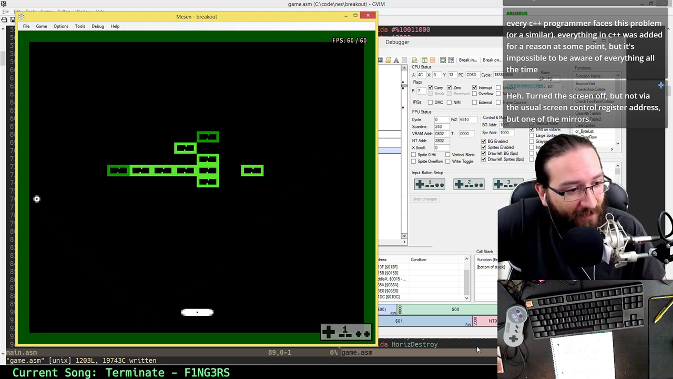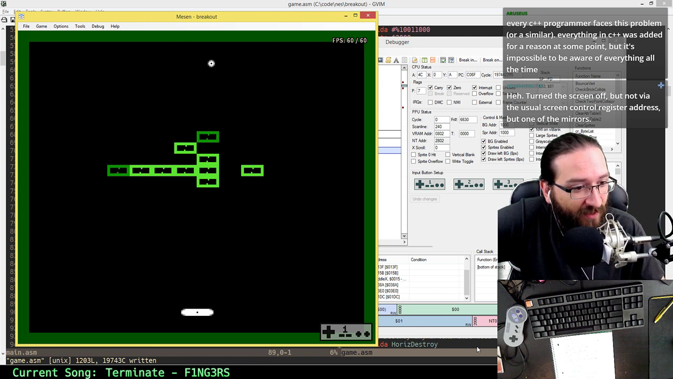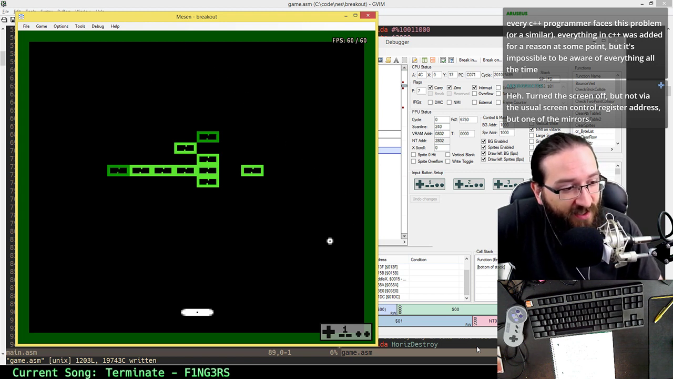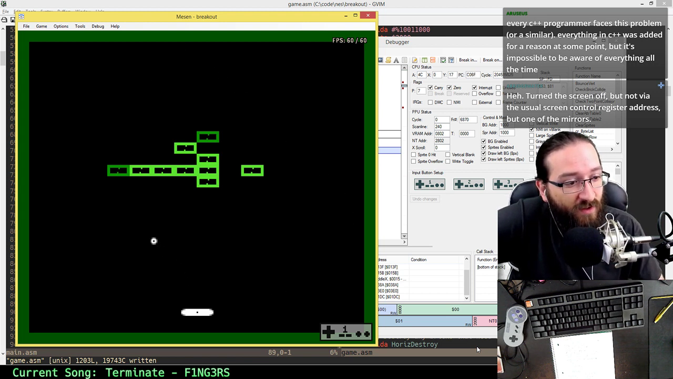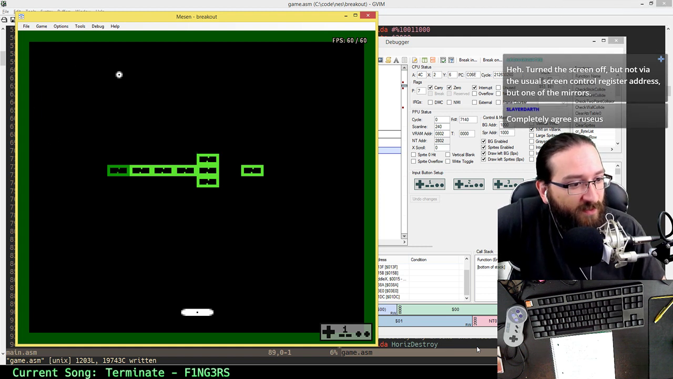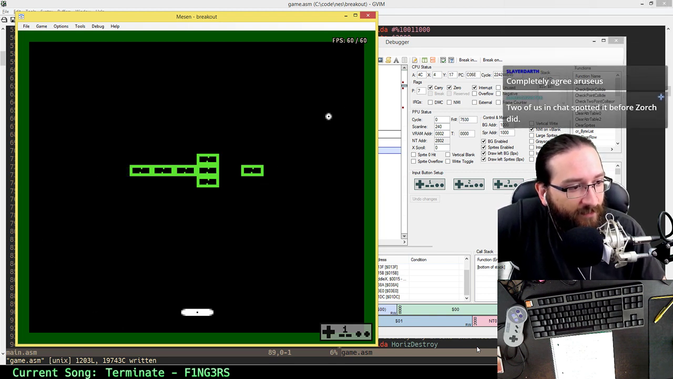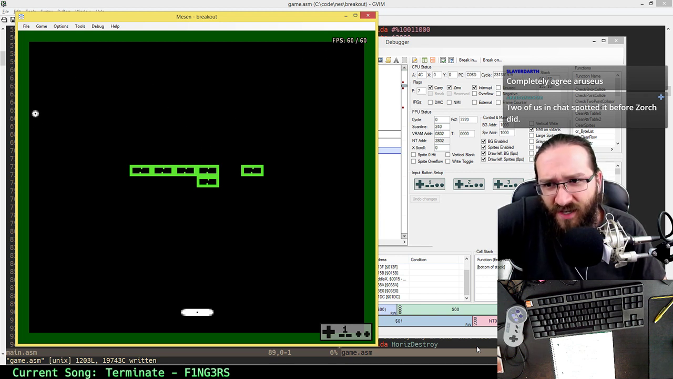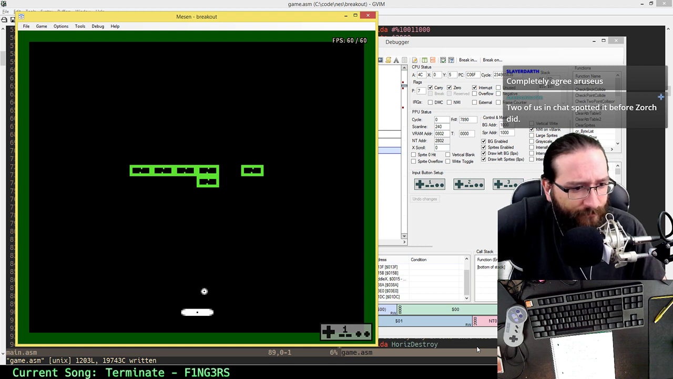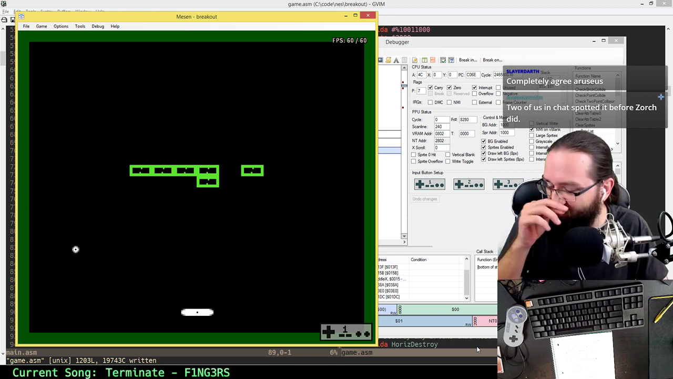Every C++ programmer faces this problem or similar. Everything in C++ was added for a reason at some point, but it's impossible to be aware of everything all the time. To give an example in PHP, now you have the Composer package manager for easily allowing us to import classes from third-party libraries. Before, you had to explicitly check if a class existed. Did it even have classes in 1.0? Yeah, two of you in chat spotted that before I did.